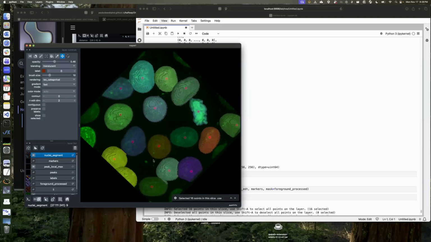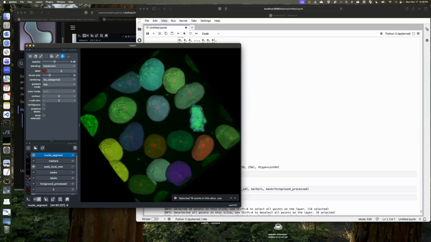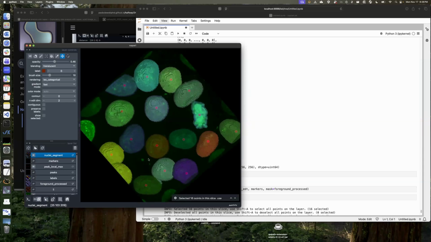I don't remember if I deleted a point somewhere. If that's the one I deleted, I know I added the one over here. This is also on the edge. So technically this should have been excluded. So that might be the reason why it's excluded.